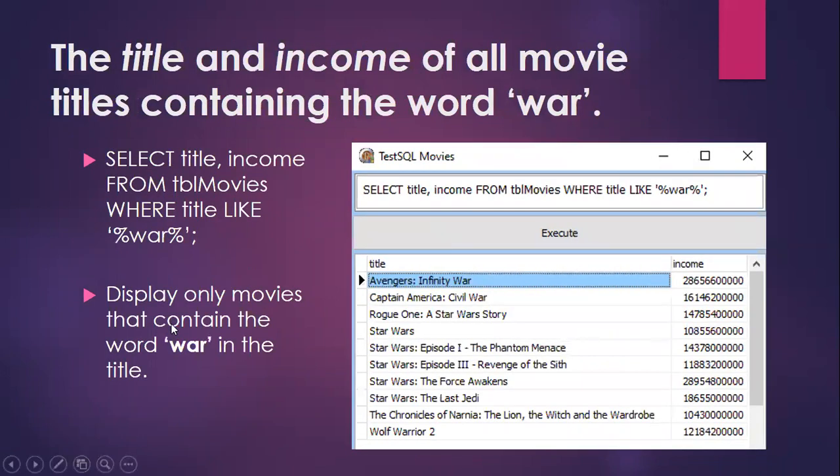So now what we're going to look at is the title and income of all movie titles containing the word war. I actually jumped ahead just now when we were discussing it. Whenever you're looking for a specific word, say I told you there was a movie about a war or something, and you ask which movie. Now you can take your database and search it for anything with the word war in the title.